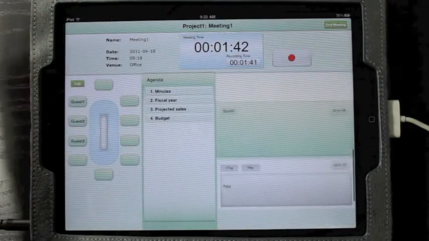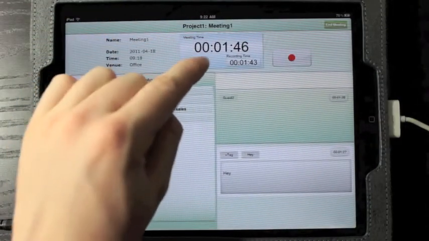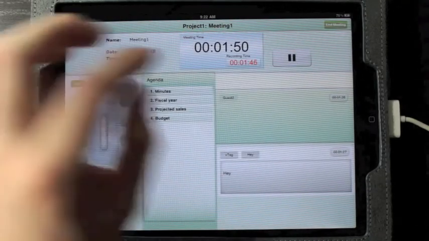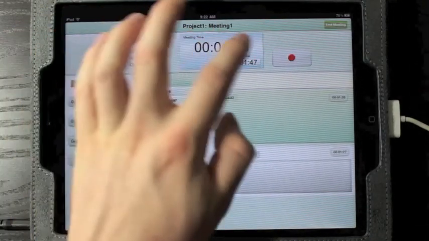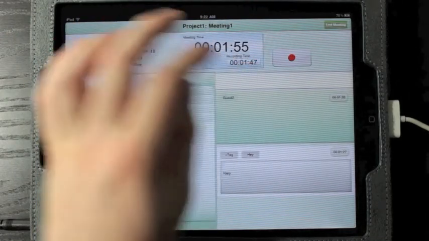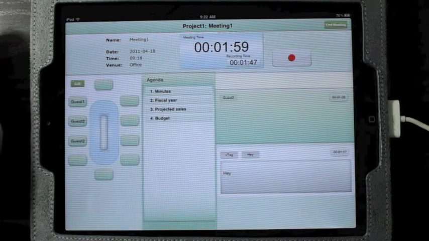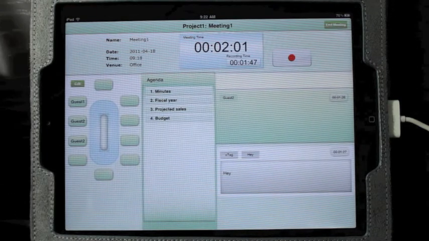And I can pause this recorder at any time, and the timer will keep going, and then I can also continue recording from that point. So as you can see, this is the time up here of the actual meeting, and then this is my recording time. So I don't necessarily have to record the entire meeting, and I don't have to separate it into multiple files. This is all going to be one recordable file.